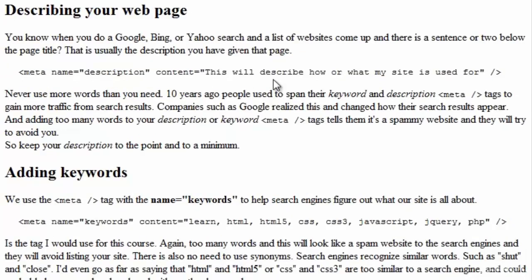Let's look at how you add a description to your web page. You know when you do a Google, Bing, or Yahoo search and a list of websites come up and there's a sentence or two below the page title? That's usually the description that you've given that page. Now let's look at the code for this.